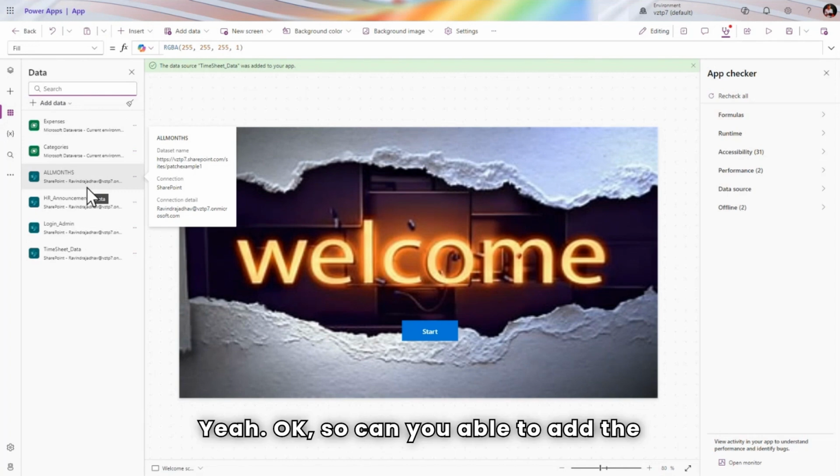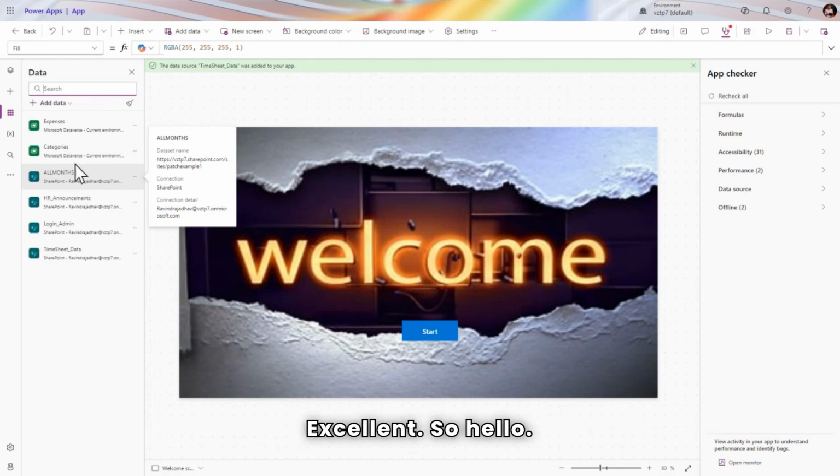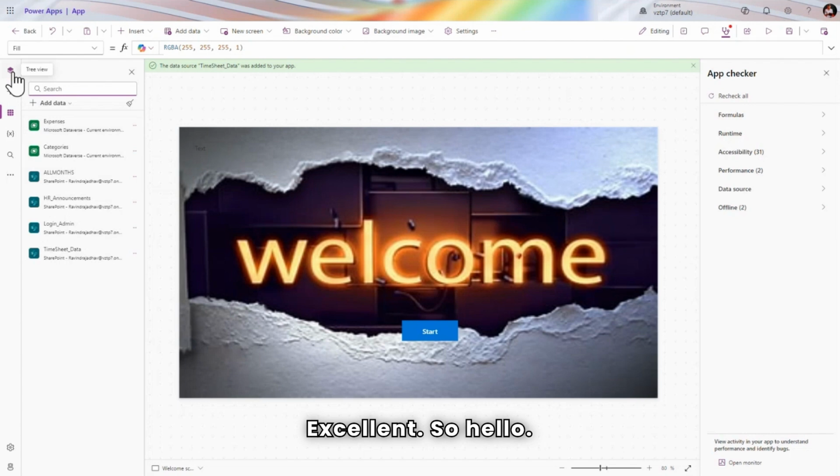Yeah. Okay. So, are you able to add the new data source in your Power Apps? Yes. Excellent. So, hello.